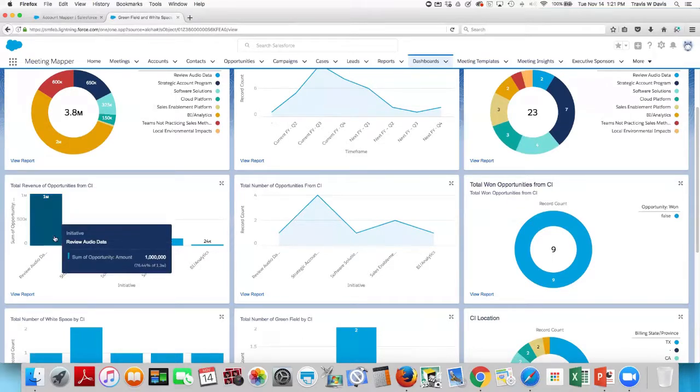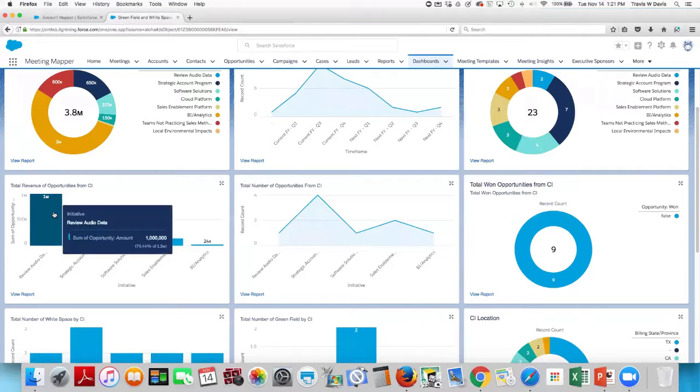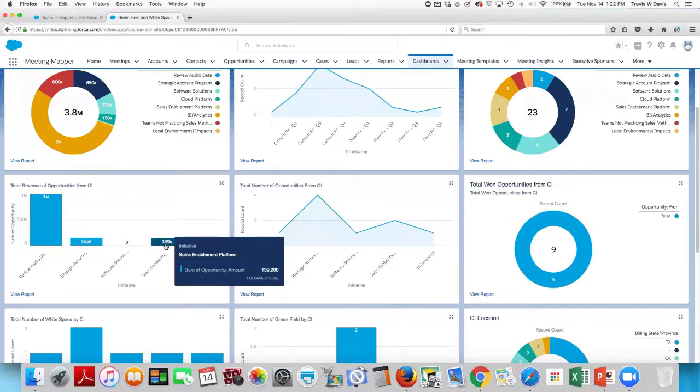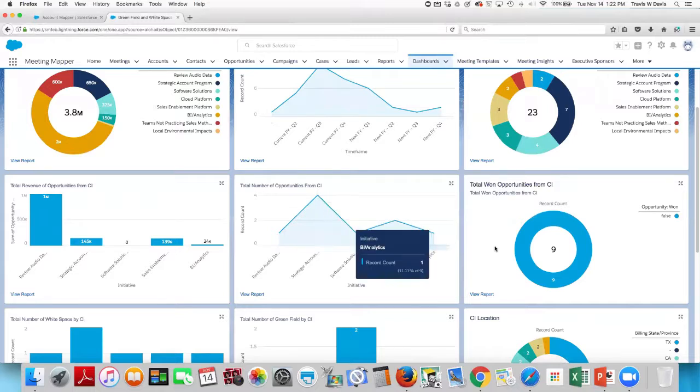What's the revenue potential from each one of these? From opportunities. These are customer initiatives that have actually turned into opportunities, and what's the revenue of those? So this is actually pipeline. Number of opportunities created from initiatives: I got 4 from strategic account program, and I've won 9 so far this year of initiatives that have turned into opportunities.